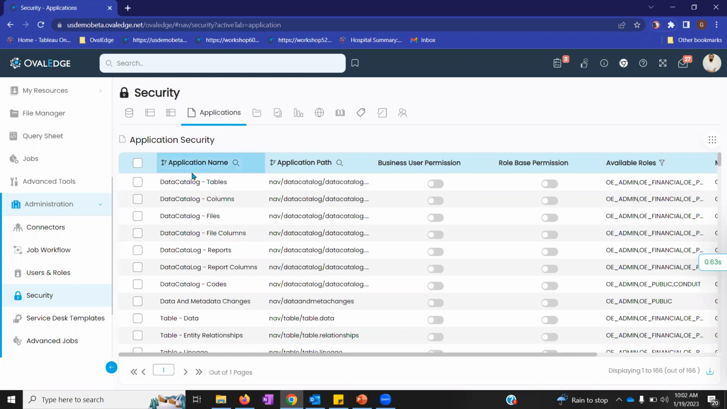Let's look at the specifics that are available on this page right now. You have the application name, where you enter the details of the application. Application path is just a more specific location of the application. Business user permission is used to enable or disable access for just the business user. Role-based permission is to enable or disable access based on the role that particular user belongs to. And here are the roles. So let's look at different scenarios to really understand how to configure this.